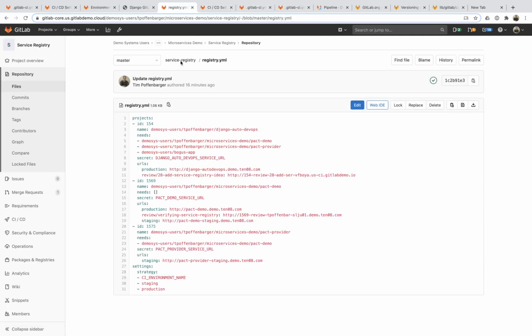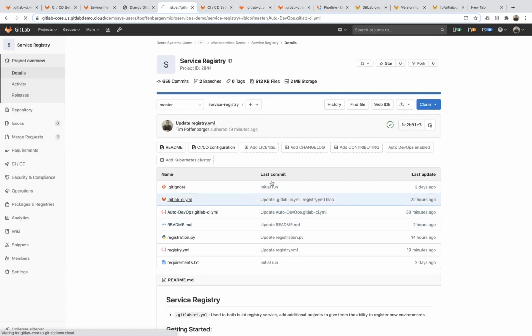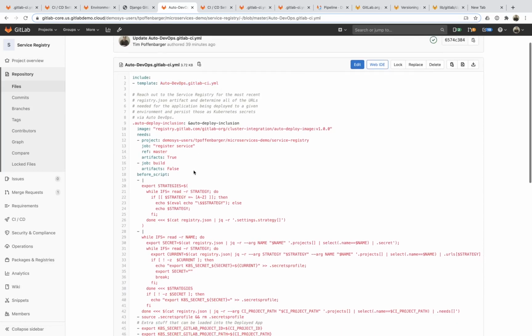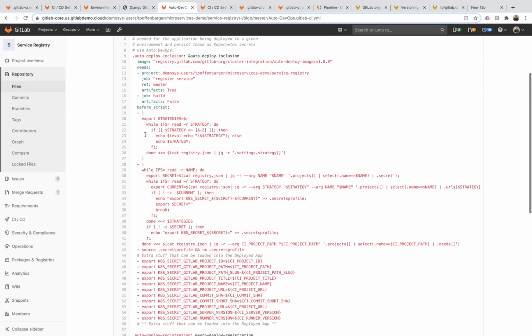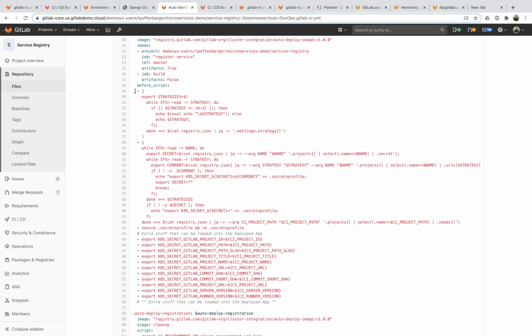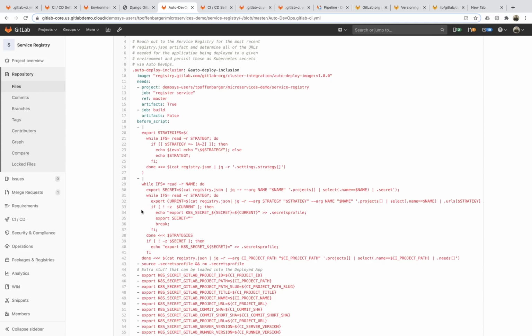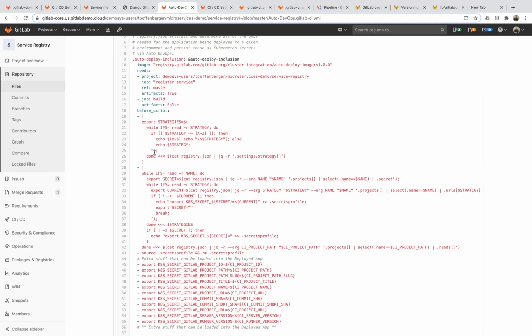And that file is fairly simple. It's including the Auto DevOps template, and then it's also adding a little bit of logic before the script. And what's going to happen is this logic is going to utilize this service registry and determine which URLs to use. It's using really two primary commands, bash logic as well as JQ, which is provided by default in our auto deploy image, to parse out and determine which URLs to utilize.